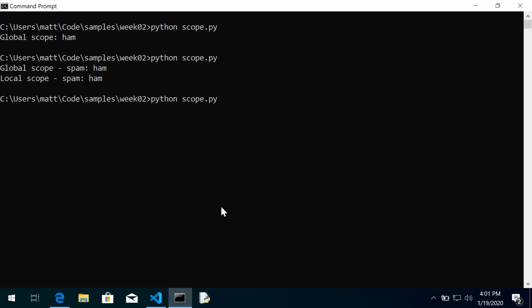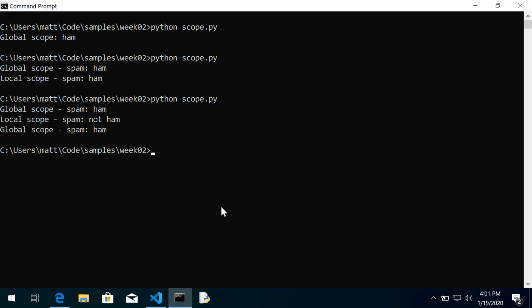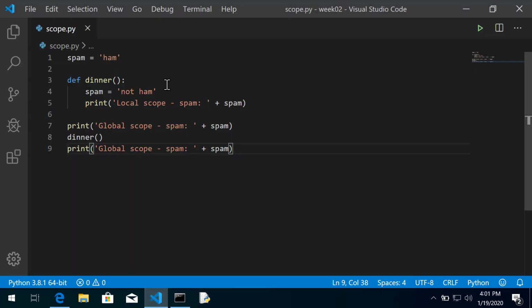Let's run it to find out. Right? So we see global scope, ham, local scope, not ham. But when we jump back out and run the global scope again, we see ham. So what's wrong here? Well, in Python, at a local scope, if you try to set a variable that's defined globally, it actually creates a new local variable that only stays alive for the lifetime of that code block.